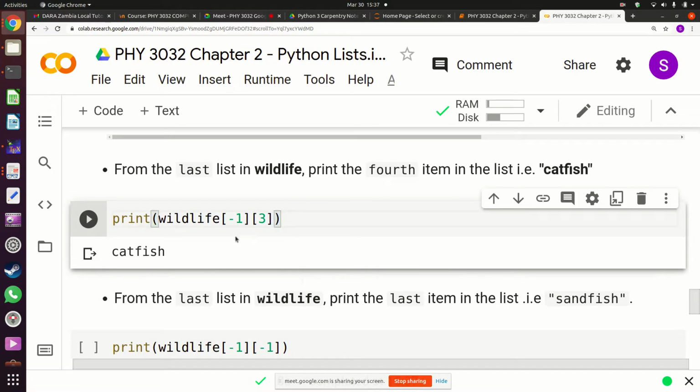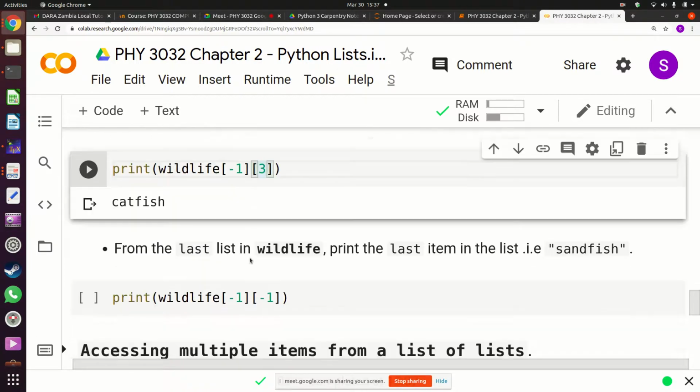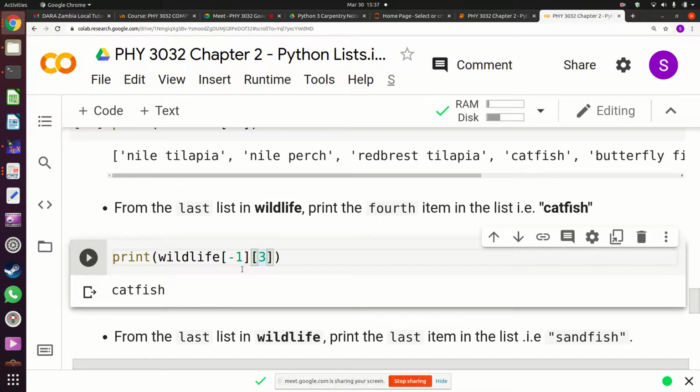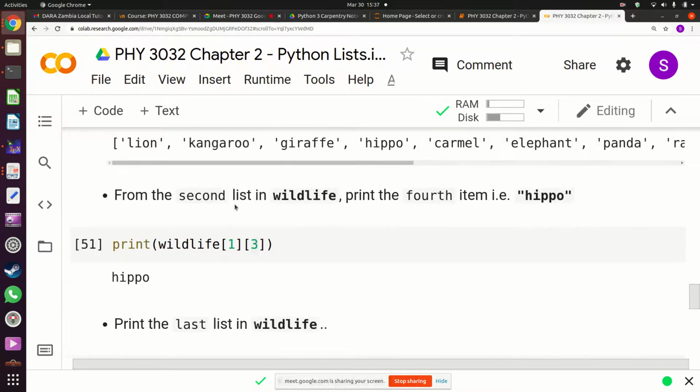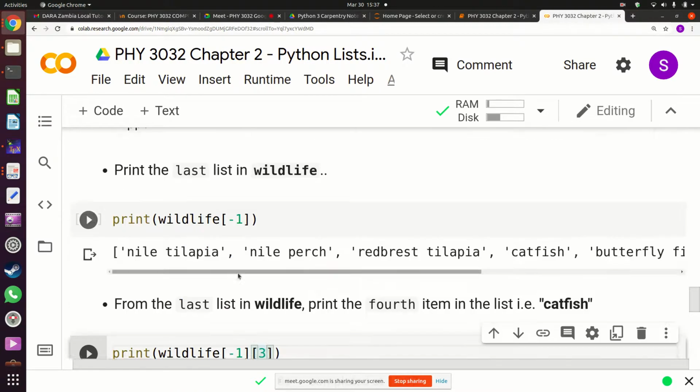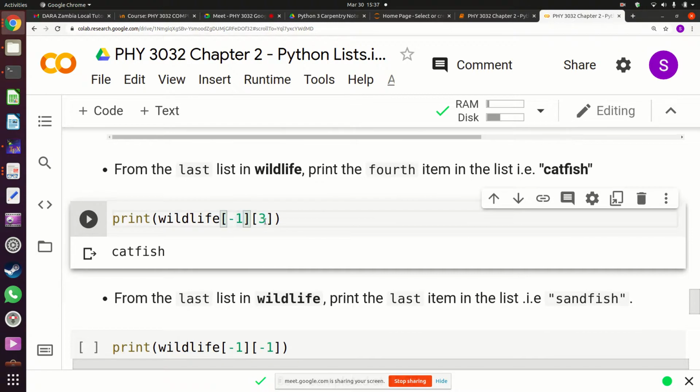So here now you see we have mixed a negative index with a positive index. So it depends on what you want to do. If you want to access the last list, it's easier to access using a negative index. Then if you want to access the fourth item in this list, which is catfish, then you put in an index 3. So this is mixed indexing. So here we had positive indexing, then here we have mixed things up, negative and positive.